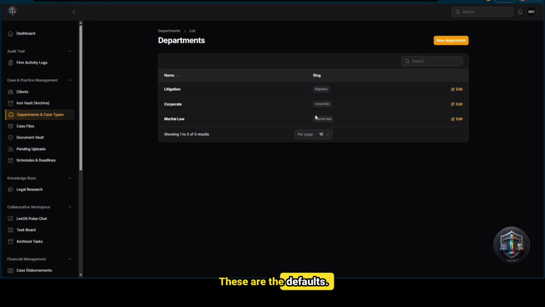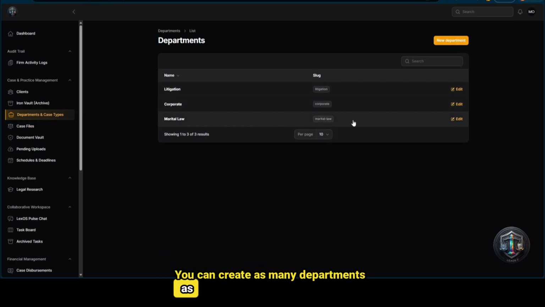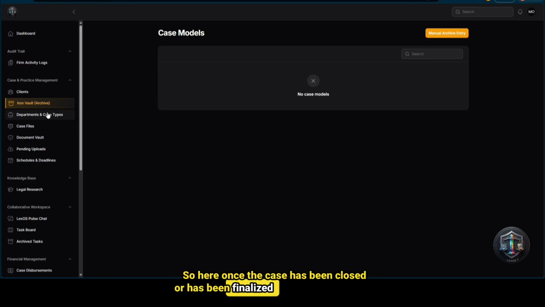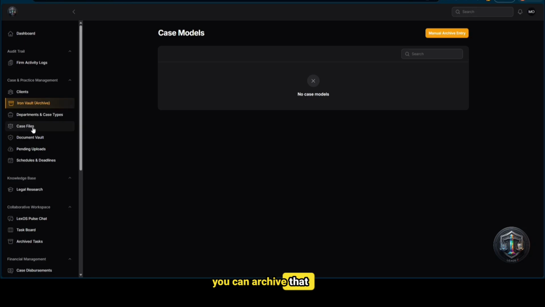So here is where you set up your departments. These are the defaults. You can create as many departments as you like based on how your firm is set up. Now, the Iron Vault archive basically mimics your archive room or your file room. So here, once a case has been closed or finalized and everything is done, all invoices cleared, marked as paid, all disbursements accounted for, you can archive that case.